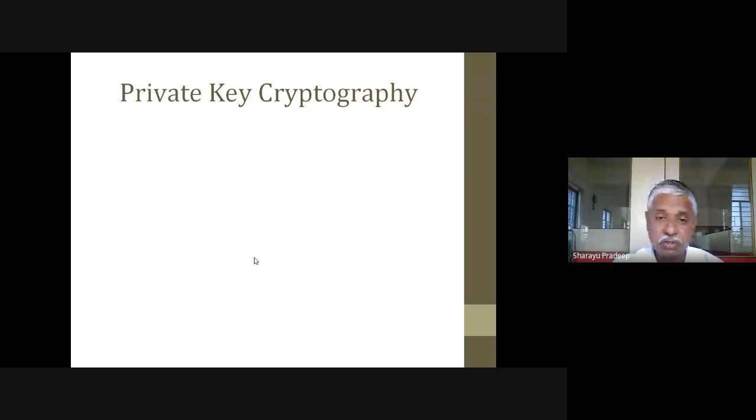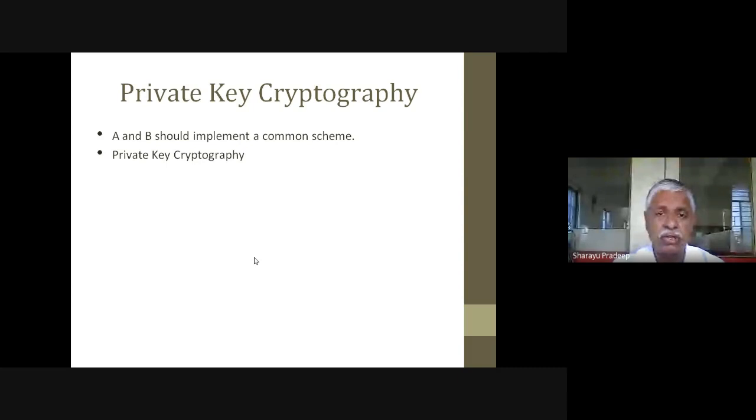And historically, cryptography was always confused with what today we call private key cryptography. Of course, if A and B want to communicate, they must implement a common scheme. Both of them must agree on some common language, some common notation, some common symbols so that they can communicate. This is called private key cryptography. This is the first part. I don't want to spend too much time on this.